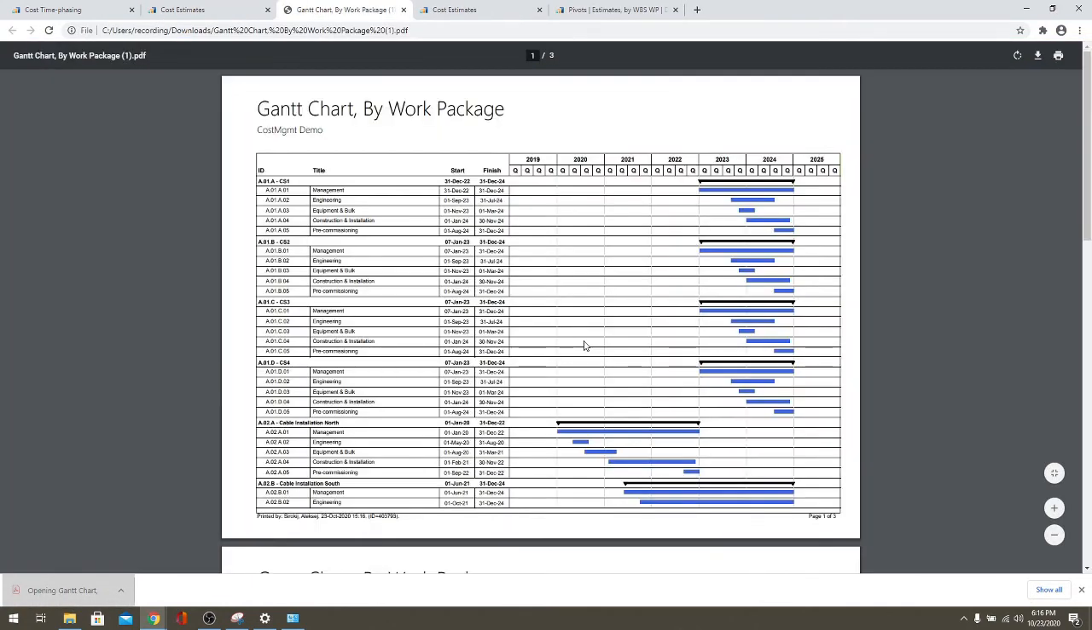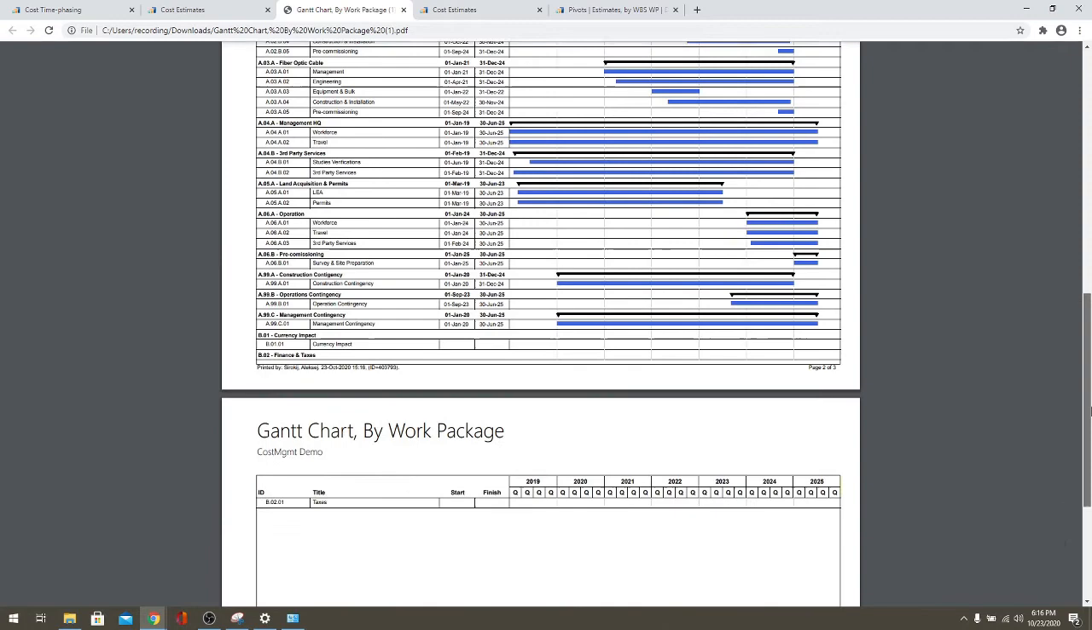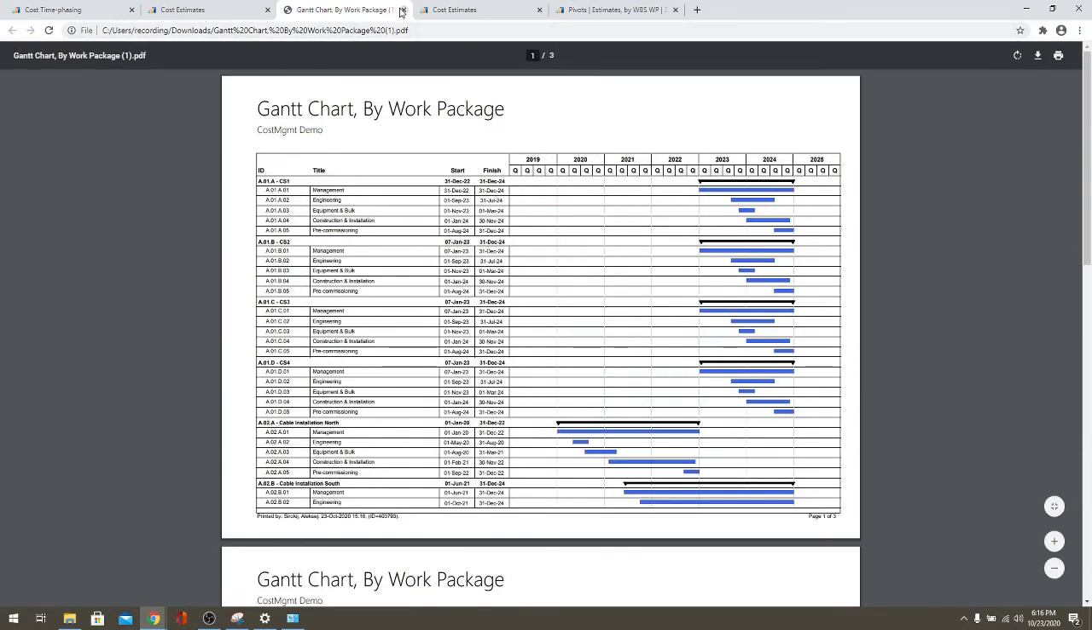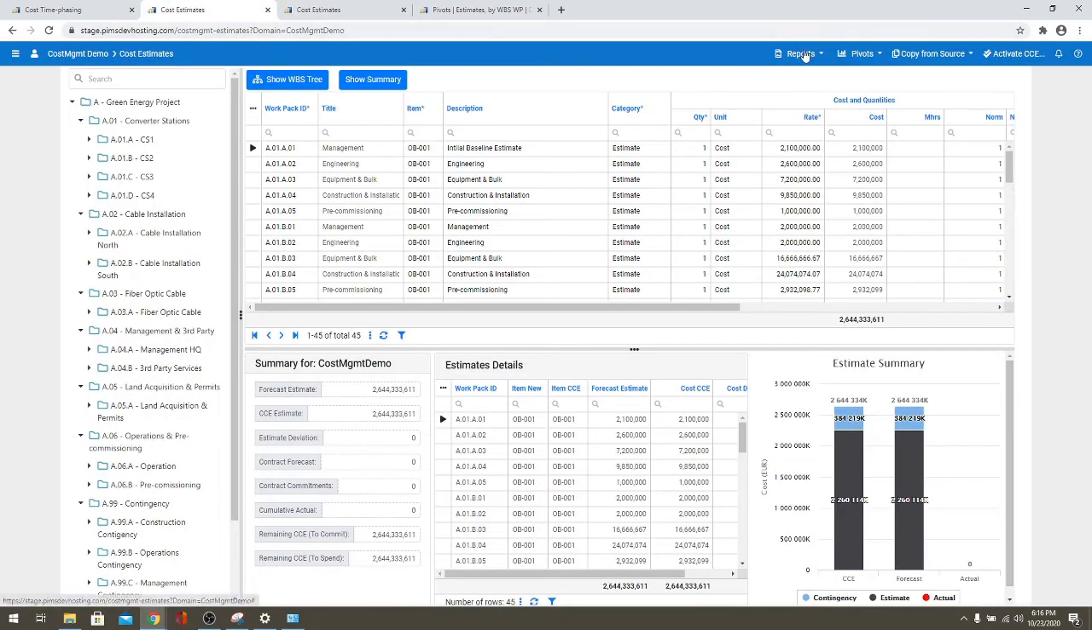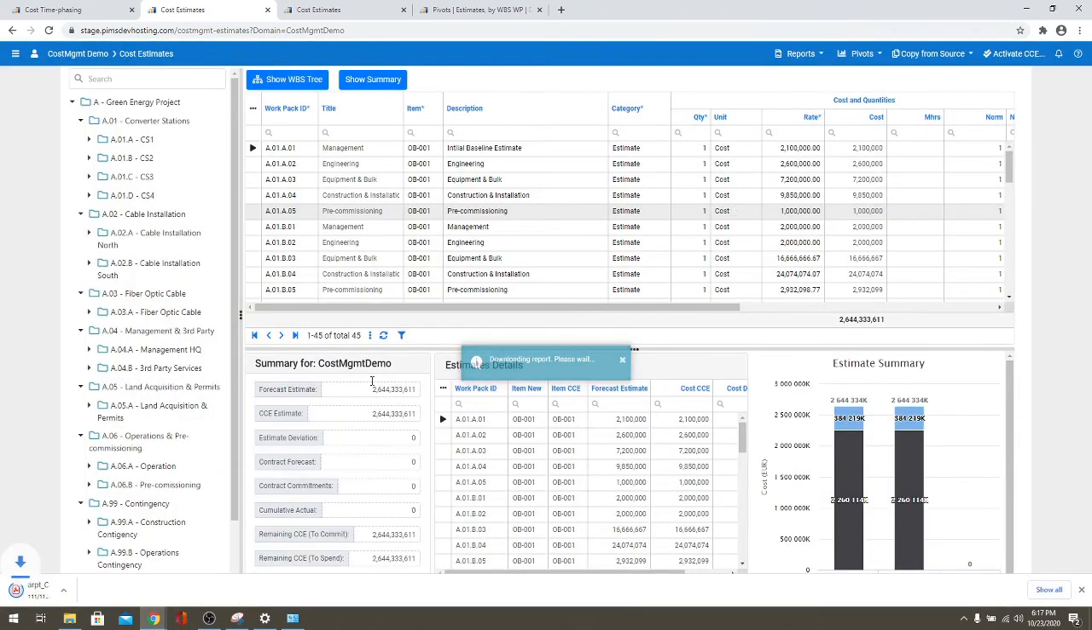Pims populates a PDF file. If you would want to have a logo, that can be uploaded to your project, and that will be visible on all of the reports you're populating. Now I will run the categorized estimate by WBS or by work package. In this case, I will run it by work package. I can also provide specific filter if I want to filter on a report specific WBS, but in this case I will just go with an empty filter.